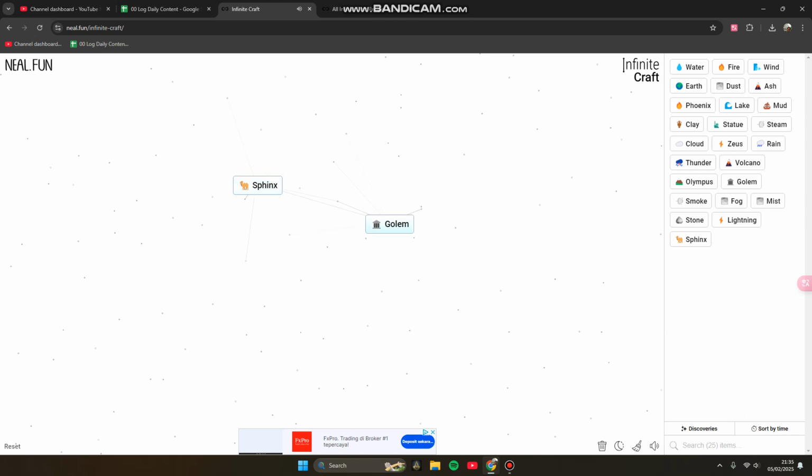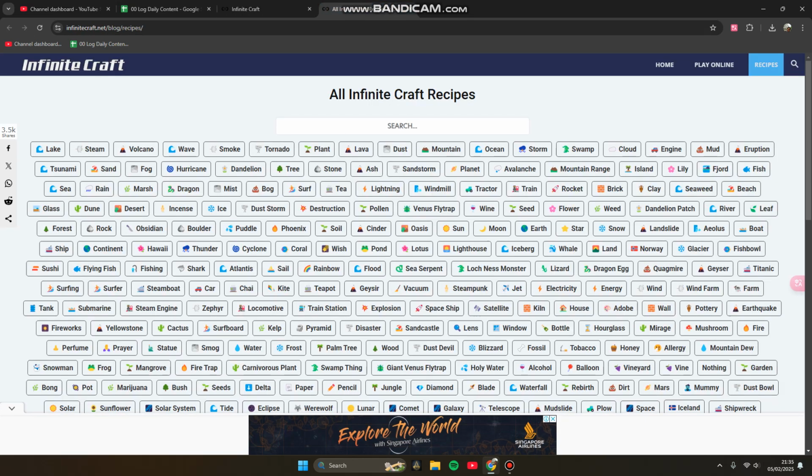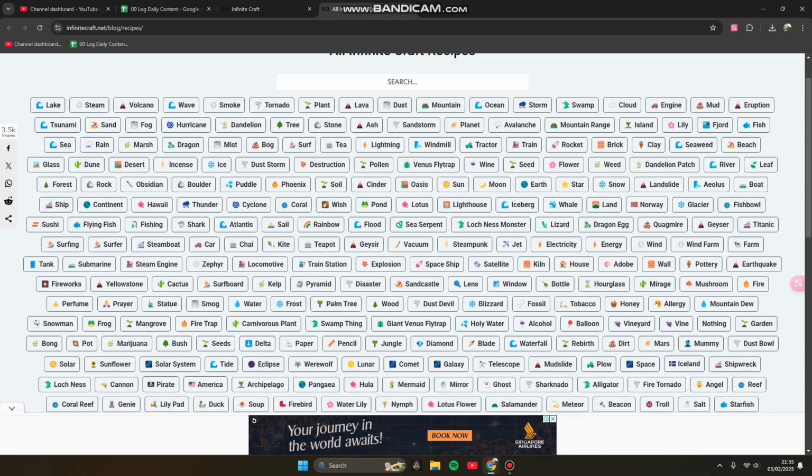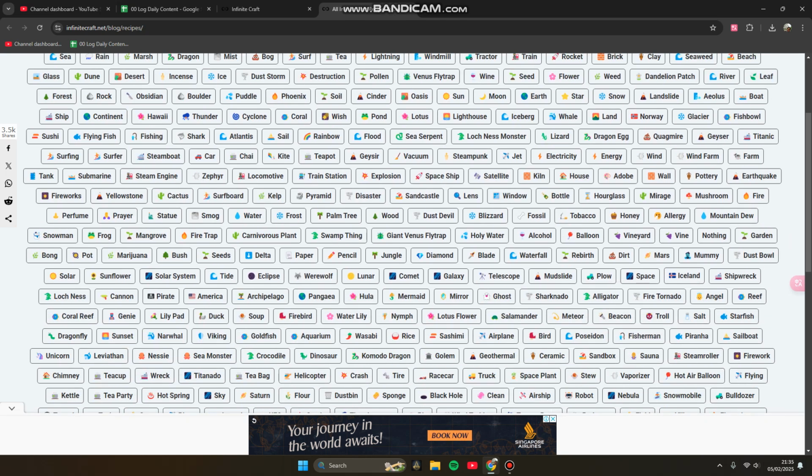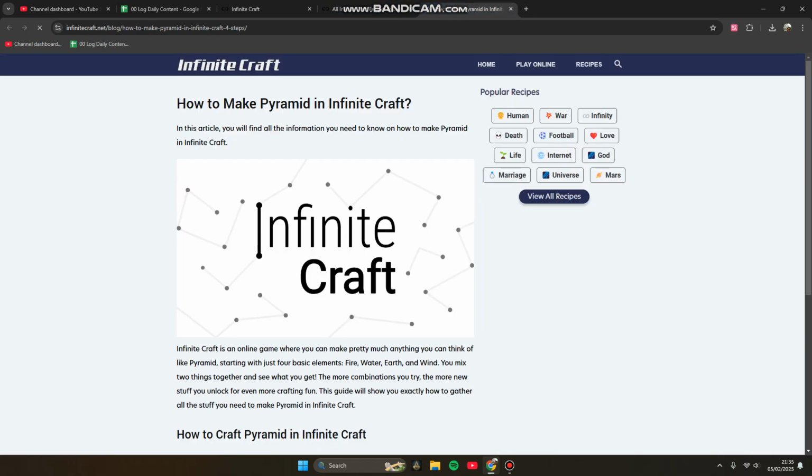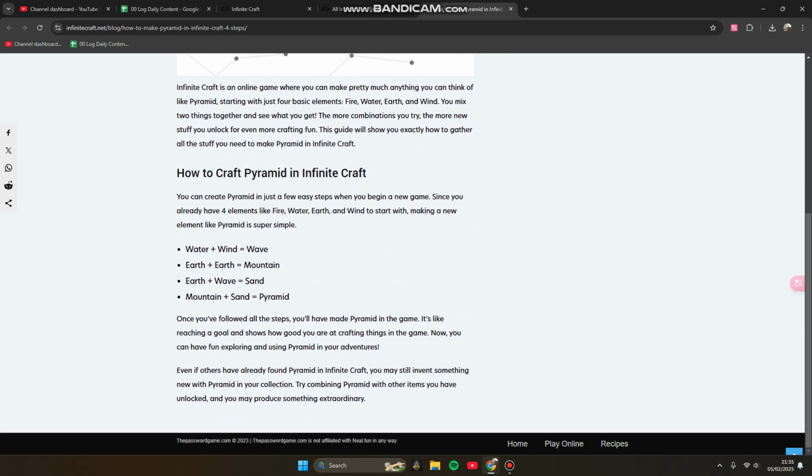So here, if you want to try out some recipes, this is infinitecraft.net. This is the blog that provides all the Infinite Craft recipes. So for example, if you want to create a pyramid, click this pyramid icon. Sorry for the ads. And here, how to craft pyramid in Infinite Craft.